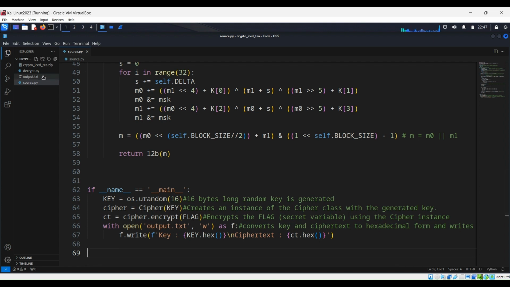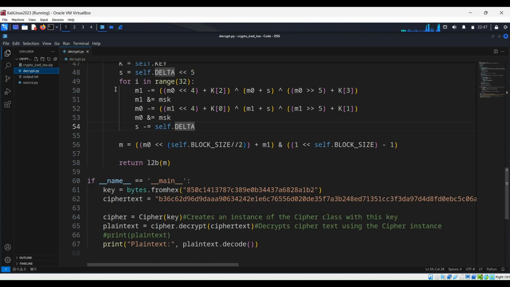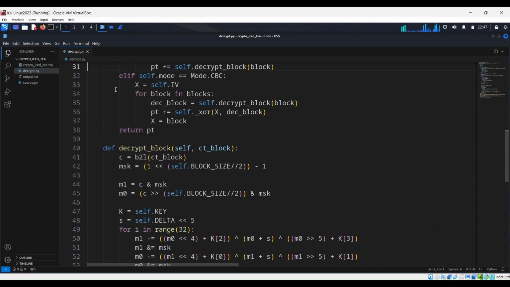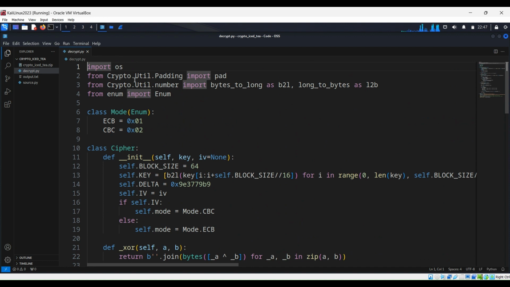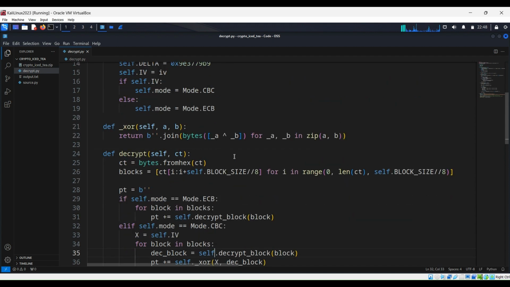Now let's check the output.txt file. This is the key which is required to decrypt this ciphertext. The Python code for decrypting this particular encryption is this one. So these are the modules which are imported, and class mode remains the same. Class cipher is defined. Init function and XOR function are the same as that of source.py. Only the decrypt function we need to write here.